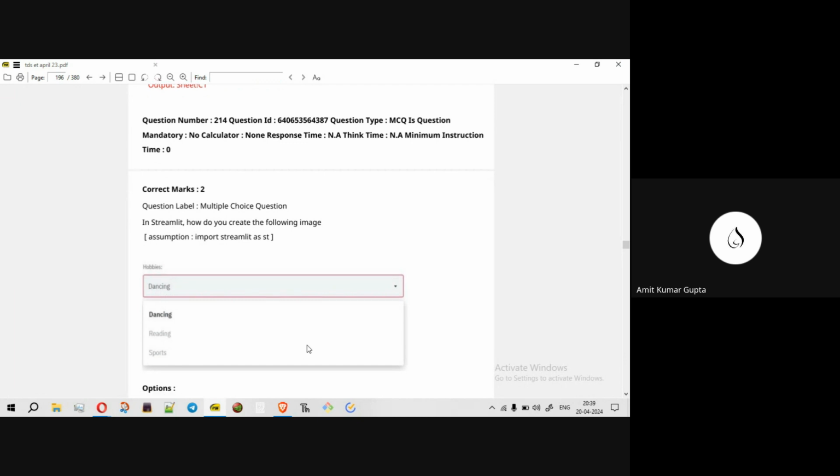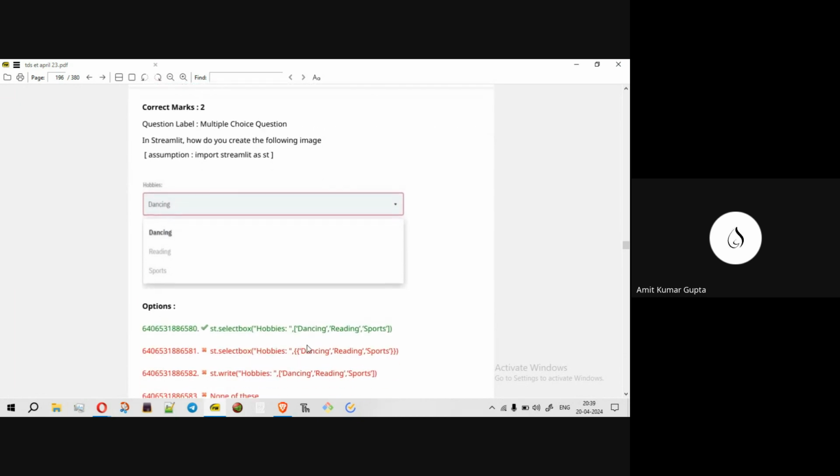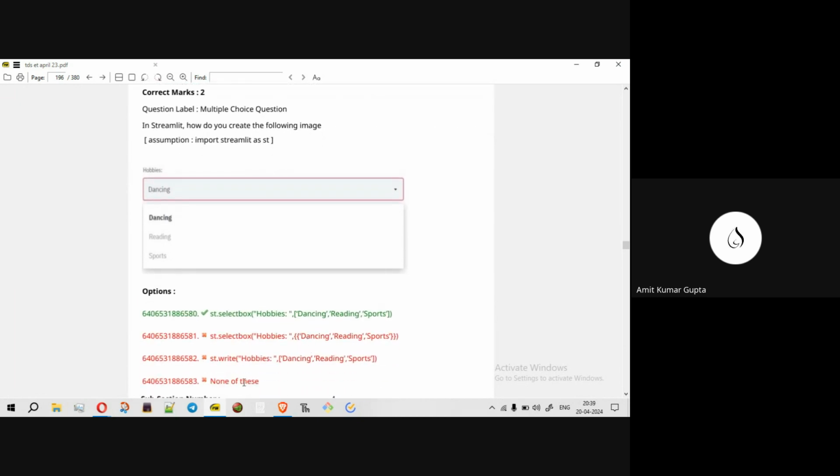Okay, first option is the option, and that's bad. Okay, so let's go from the bottom. None, remove it. st.write, hobbies, dancing, reading, sport.